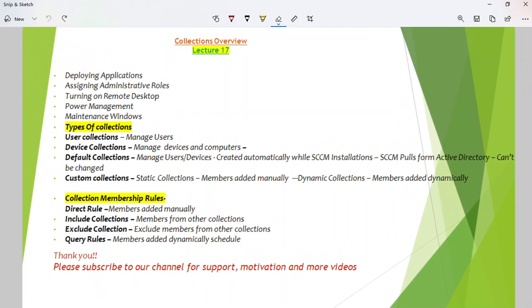There is much more. We can also use collections for assigning administrative roles, remote desktop, power management, and maintenance windows.